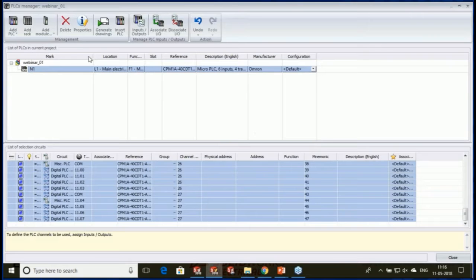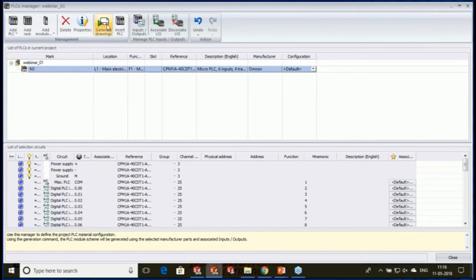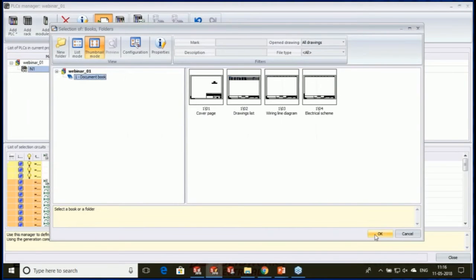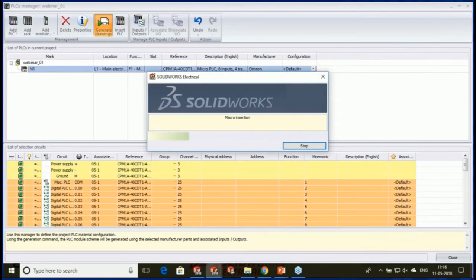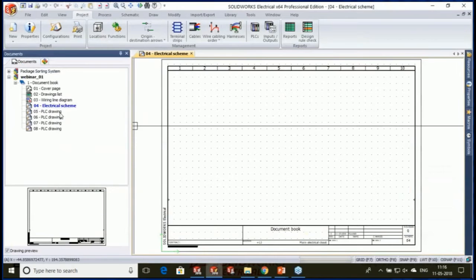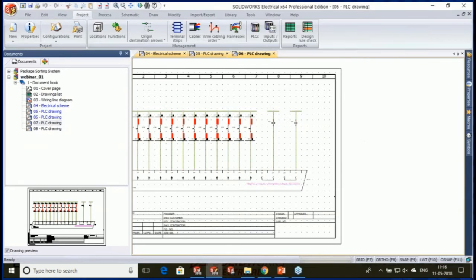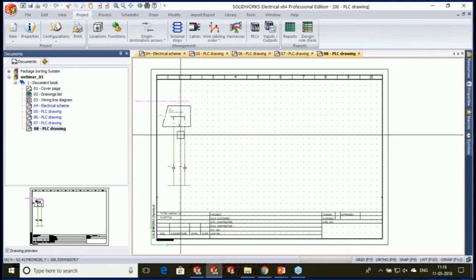Okay, now I want to generate drawings accordingly. Select this and then click generate drawings. It will take about half a minute to generate the whole PLC inputs and outputs with the power circuit and all. Close. So you can see the PLC drawings within 30 seconds. I have generated all the PLC inputs and outputs with the power circuit.